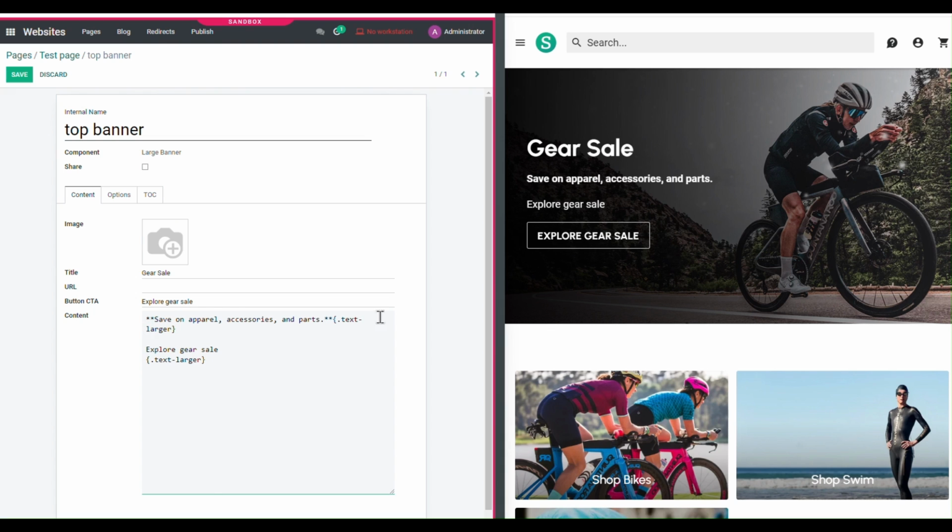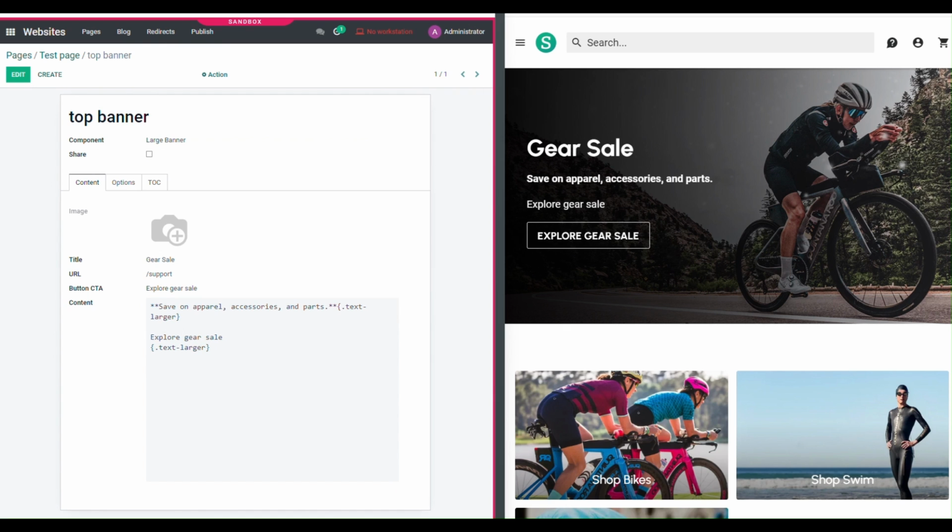Here you can see we're using Markdown to make the text larger and bold. And for our URLs, we're going to just use our support URL slug for this demo. Now let's add a picture.